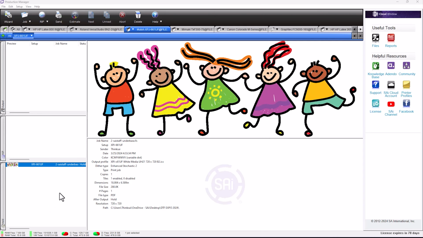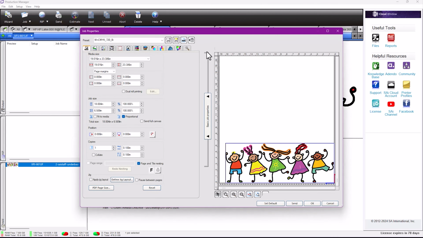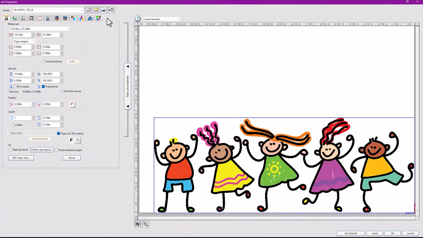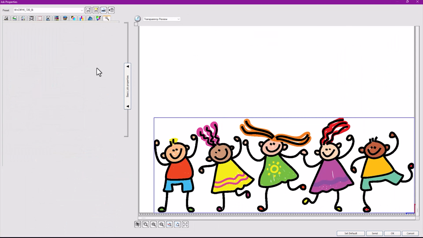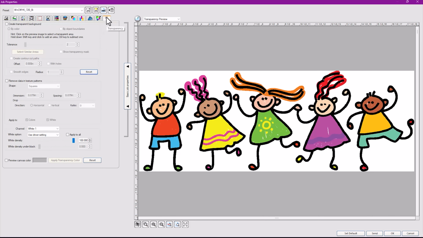Feature number 5, which I think is great. This is great for working with any kind of file right inside of Production Manager. Let me show you what I mean. Let's double click on this file here. That's going to bring up the job properties for that particular file. I'm going to go to the last tab over here. That last tab is called the Transparency tab.